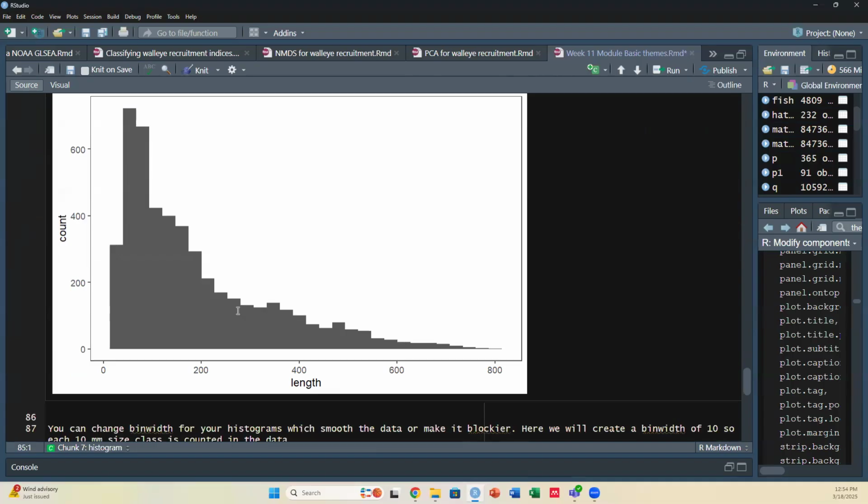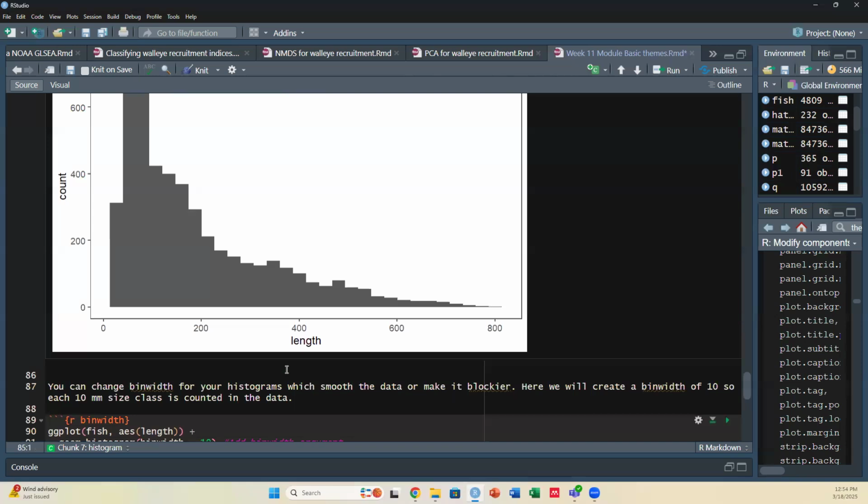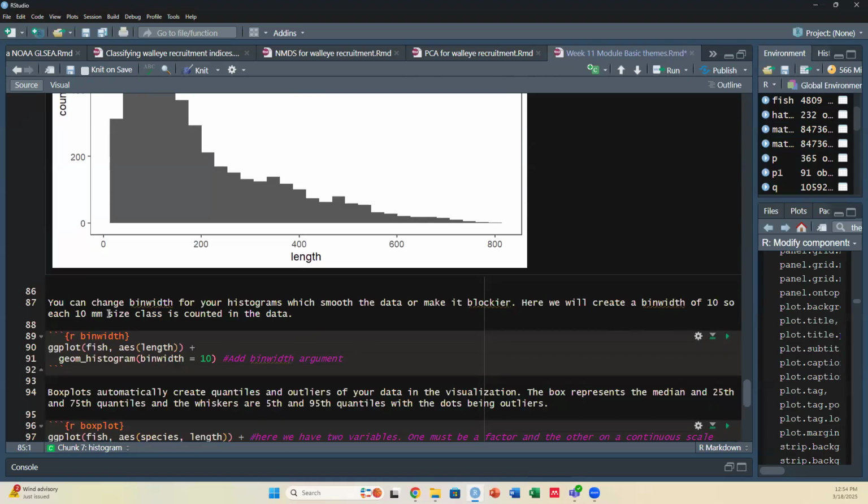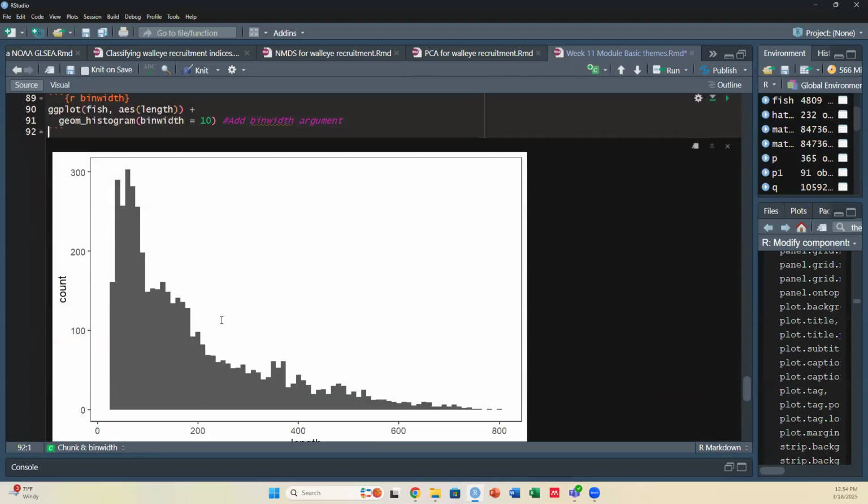But what if we wanted to change these length bins? You can change the bin width for your histograms, which can smooth or make the data more jagged. Here we're creating a bin width of 10, so each 10 millimeter size class is counted in the data. All of this is the same: data set fish, length variable, geom_histogram, and now we're including this binwidth argument. Binwidth equals 10. And it makes it more jagged.